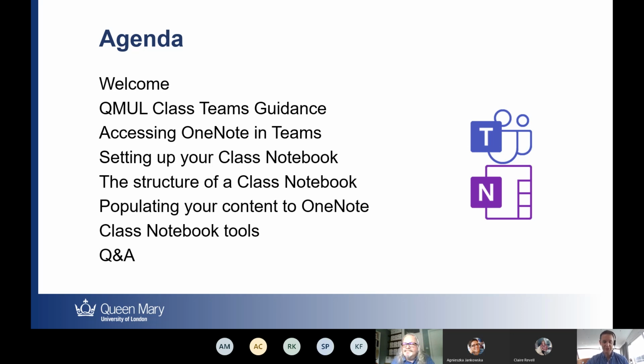Okay, so very simple agenda. Again, we'll talk about the guidance. I'm not going to show you the slides again. I think you've seen them twice, but I'll explain what the guidance is. We'll look at how to access OneNote in Teams, setting it up, structuring it, populating it, and using the tools that are inside it. If you have any questions, do shout along the way, and please do take part. You can be as silly as you like inside OneNote, so please do.